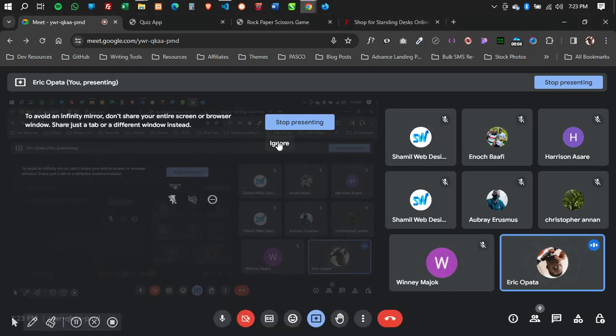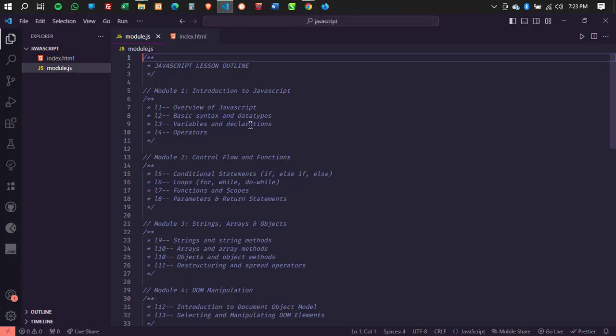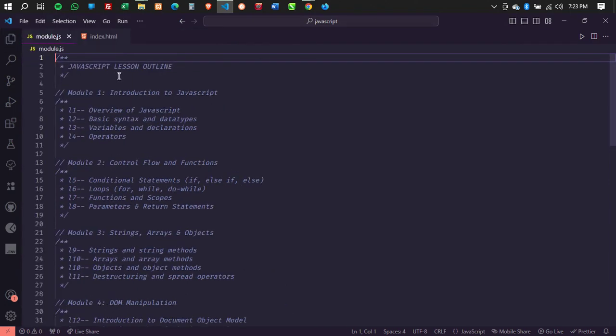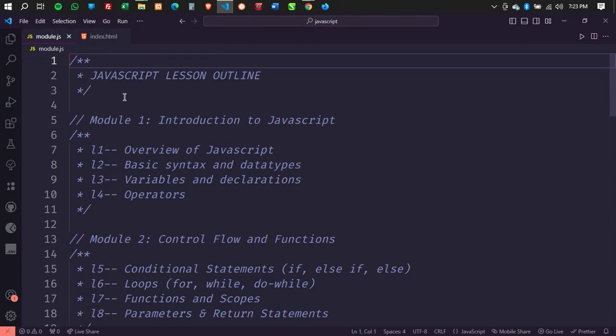All right, so this is what we are expected to cover in JavaScript. We'll be looking at it right from the very basics, in a few modules. The very first of them is the basics. We're going to have the introduction to JavaScript. We'll look at the overview of JavaScript, and then we would also look at the basic syntax of JavaScript.